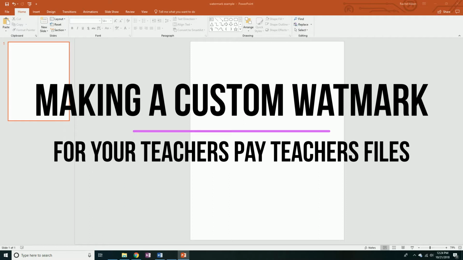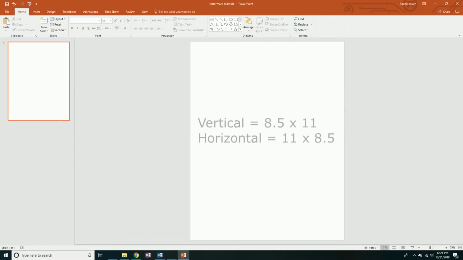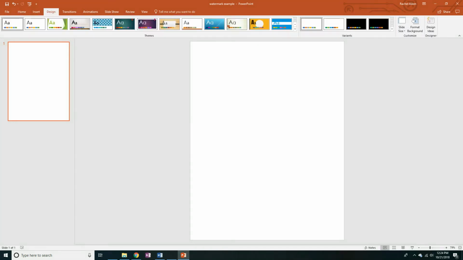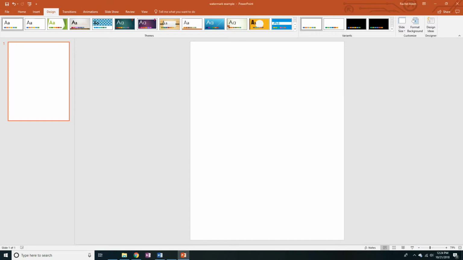So the way we're going to do this, we're going to actually create a picture. We're going to do this through PowerPoint, so you need to get PowerPoint up. I've already readjusted my document to an 8.5 by 11 size, but if you don't know how to do that, you just hit Design, go to Slide Size, and Custom. I've actually made two of these. I make one for vertical documents and one for horizontal, but we're just going to do it for vertical documents today. So it's very, very simple.